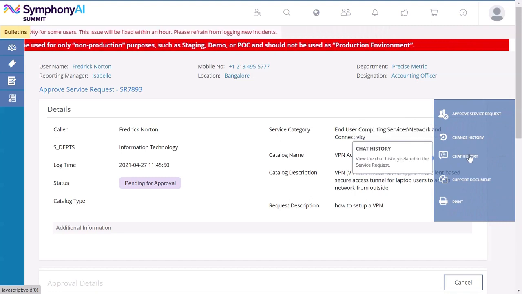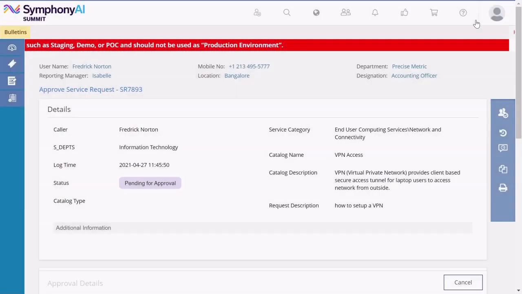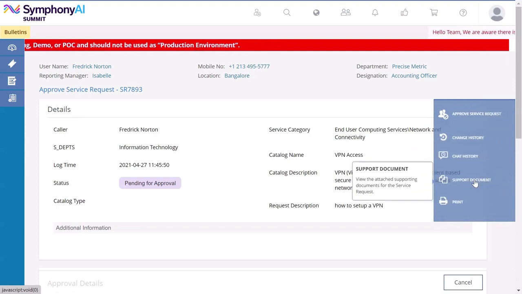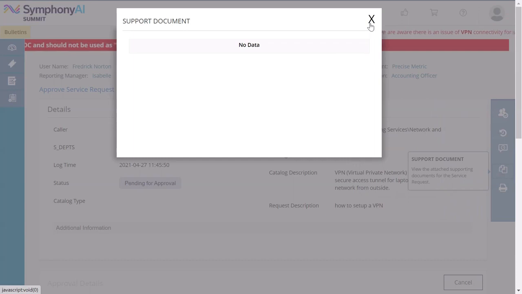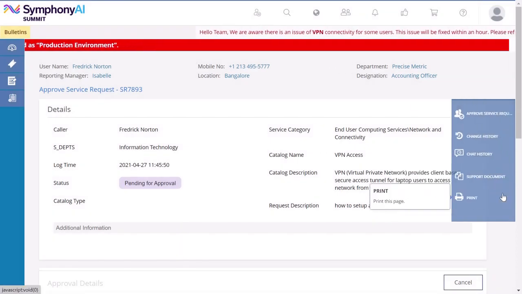Click Chat History to view the chat details related to the service request, and a Chat History pop-up page displays the details. If the chat does not exist between an analyst and end user, then the page displays no data. Click Support Document to view the attached supporting document for the SR in the Support Document pop-up page. This gives information related to business agreements and so on, if any. Click Print to take a print of the service request details.